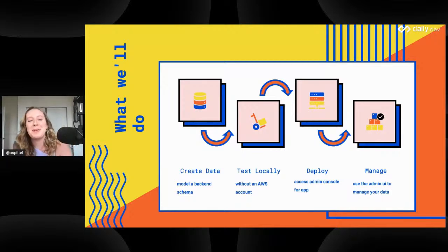Then we'll go through the deployment process and manage. We'll use the admin UI to manage your data and add authentication. The last thing that we'll do is we'll actually extend this using the Amplify command line interface. It is important to note that all of this is backwards and forwards compatible. So if you use the admin UI, you can extend it with the CLI and vice versa.